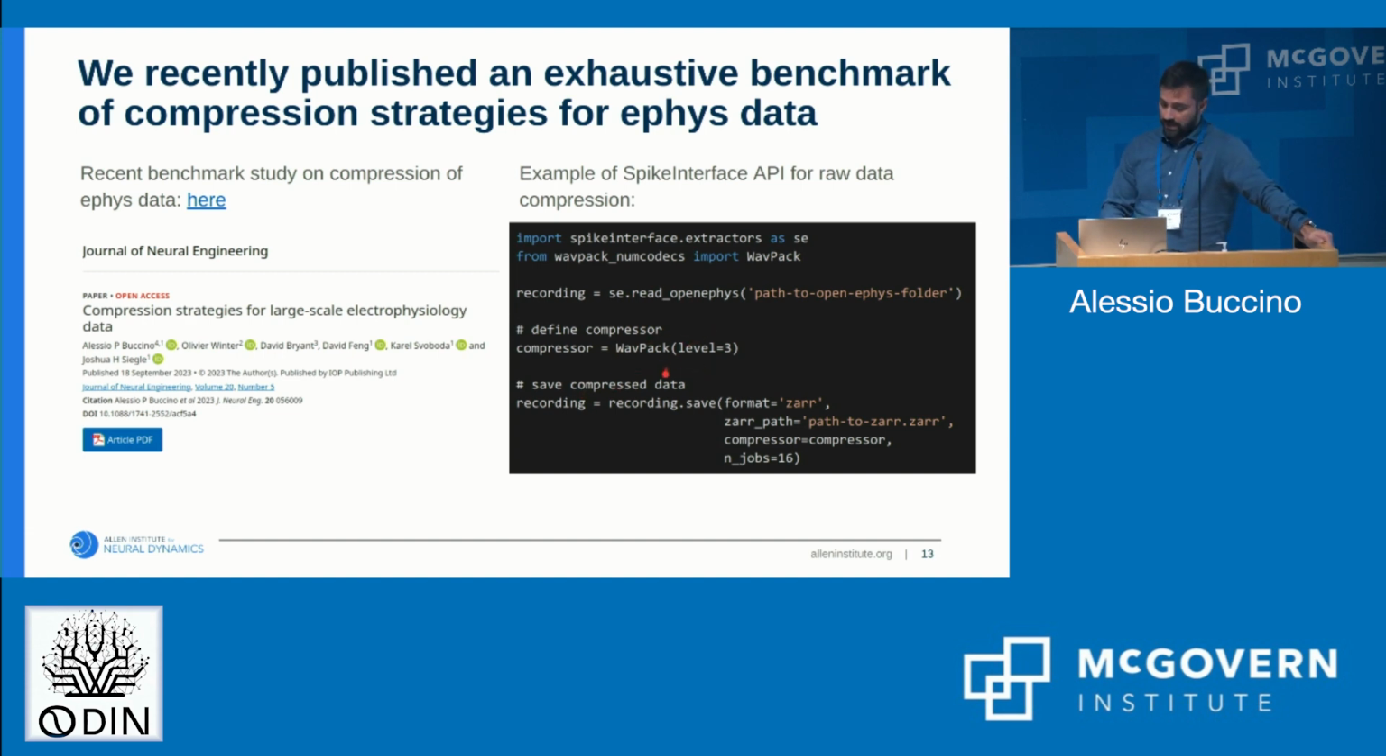And I also want to highlight that, also in this case for compression, it's very easy to run. So you just read your recording, you define any Zarr-compatible codec, and then you save to Zarr, applying a compression. You can also use parallel writing to do this.